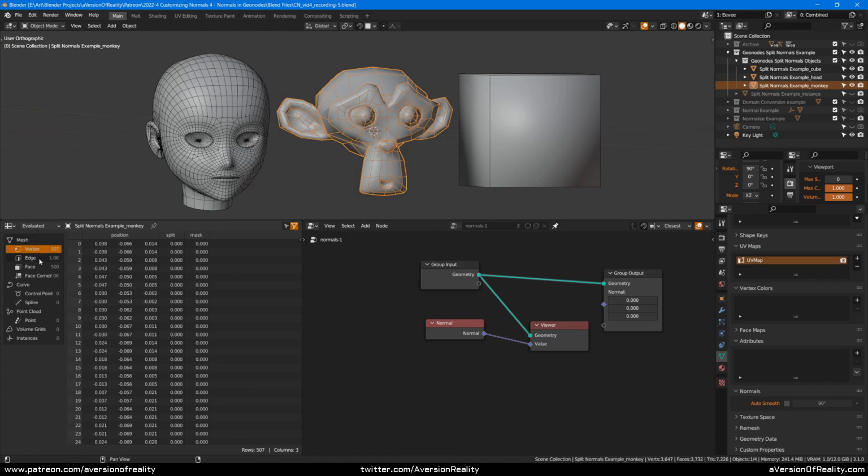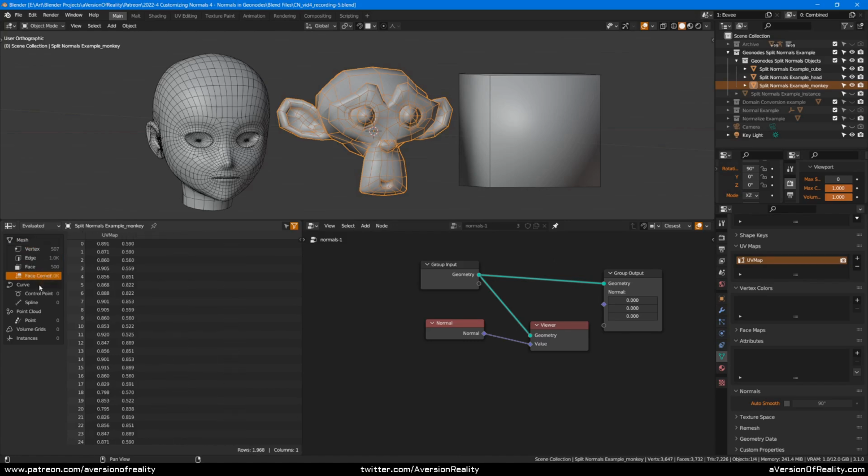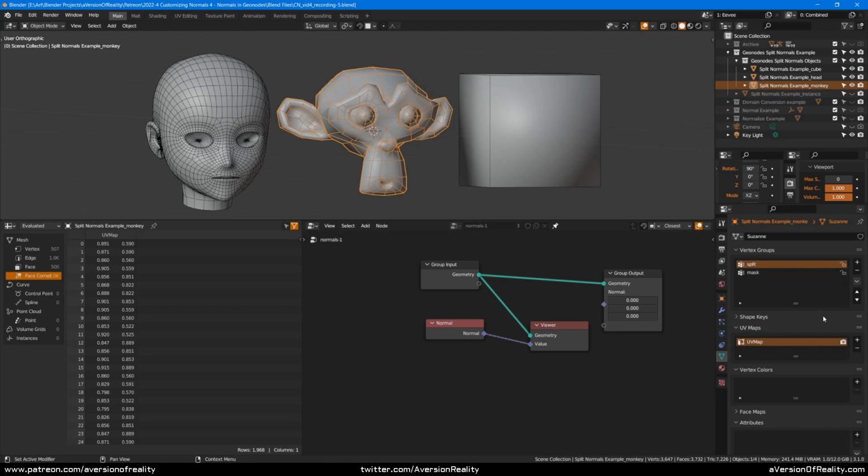So here we can look at everything that is on the mesh, and it's broken down by mesh element type. We've got vertices, edges, faces, face corners. If we had curves or point clouds, etc., there'd be more to show up, but we can see that there's 0 next to all of these. And what we're looking at here is our stuff here.